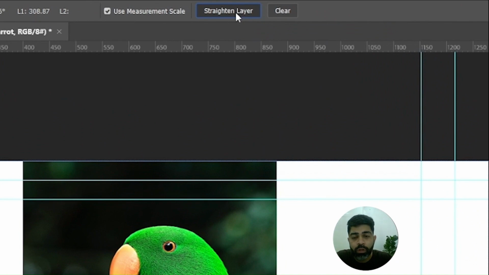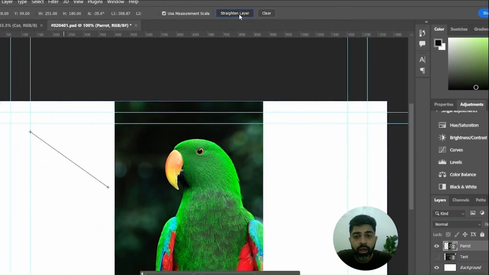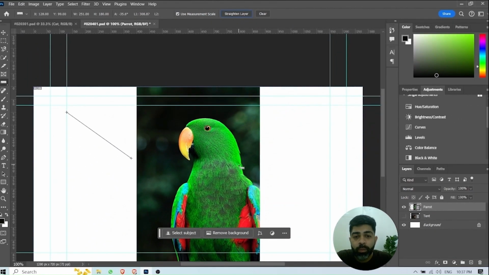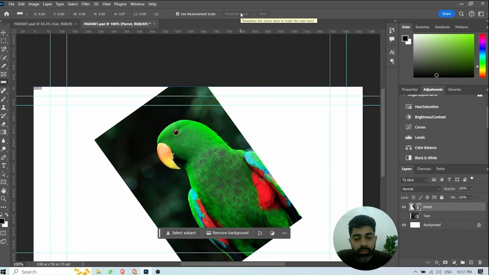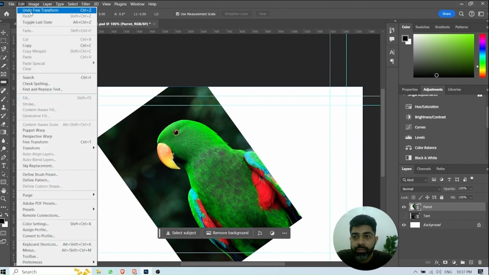If I click on straighten layer, as you've seen before with the crop tool, the parrot's layer will get shifted towards the anti-clockwise side such that this line gets straightened out. Let's see. Yeah, and that's about it. That's basically how the ruler tool straightens layers. Let's undo that.